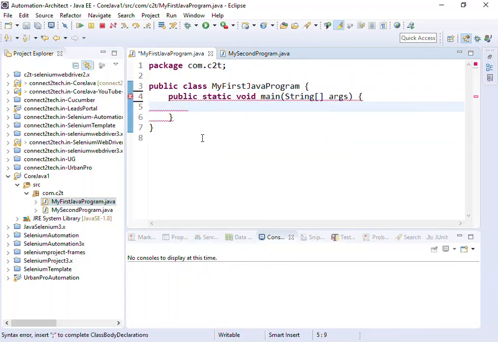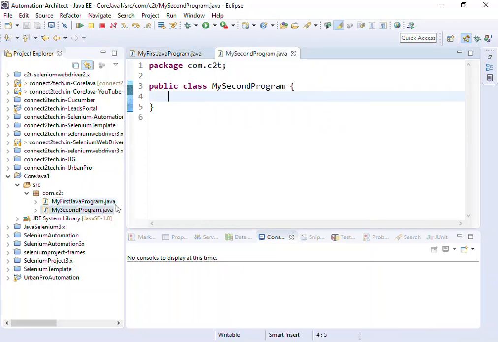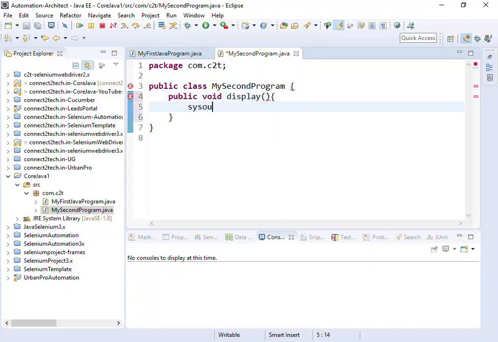Before that, let me go back to my second program, and here I'll create one method. I'll call it public void display. Inside this I'll say sys out of, this class name.